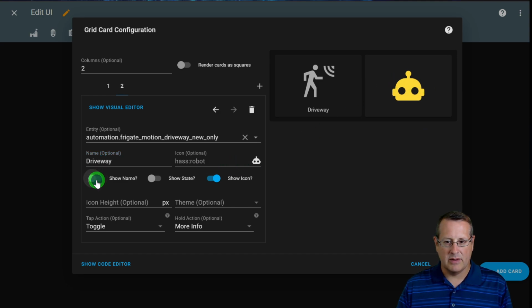Show name, yes, so you can see what happens when I toggle these. Show state, it's currently on. And then icon, I keep the icon on there. It makes it look more presentable. The icon height in pixels is optional. The theme is optional. The action you're going to want to toggle because you're toggling the automation on or off.